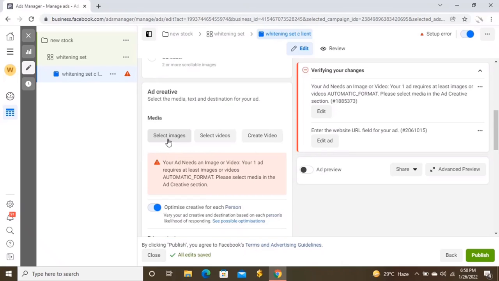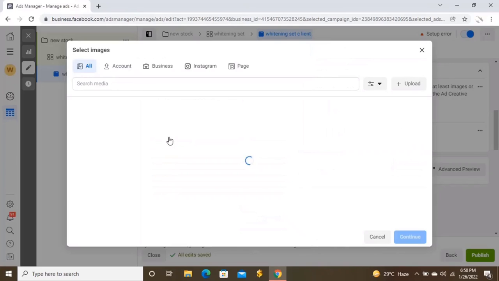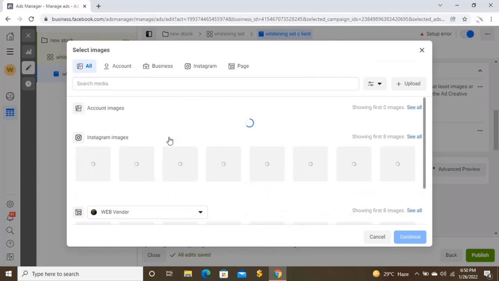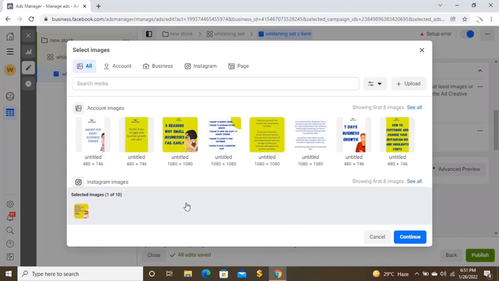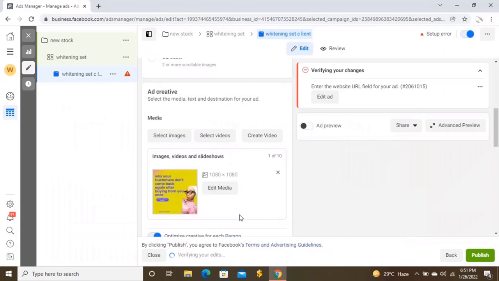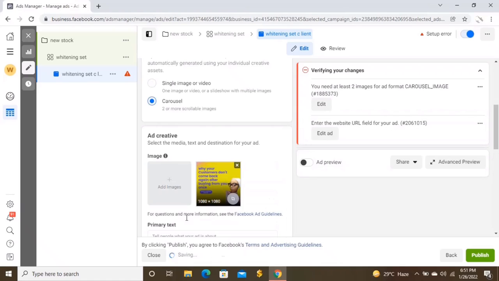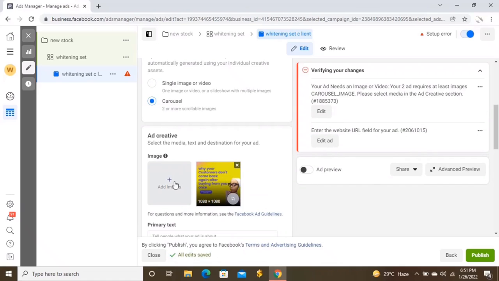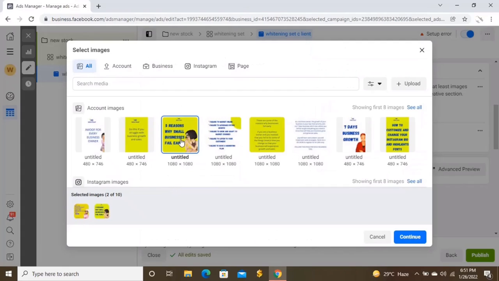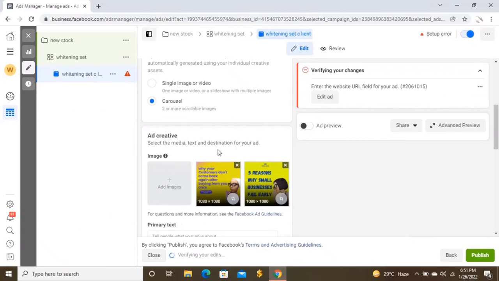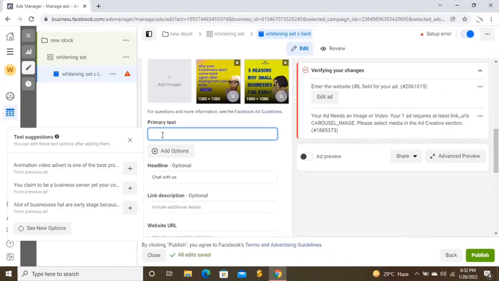Now I am selecting the single image, then I'll go ahead and upload the image I want. You can see now I'm trying to upload the image. You can see for the single image I'm able to use one image. Now let me click on the carousel. You can see that immediately I click on the carousel, there is a space to add image. So I'll just click on that add image and be adding another image or pictures or videos that I want. Do you understand?